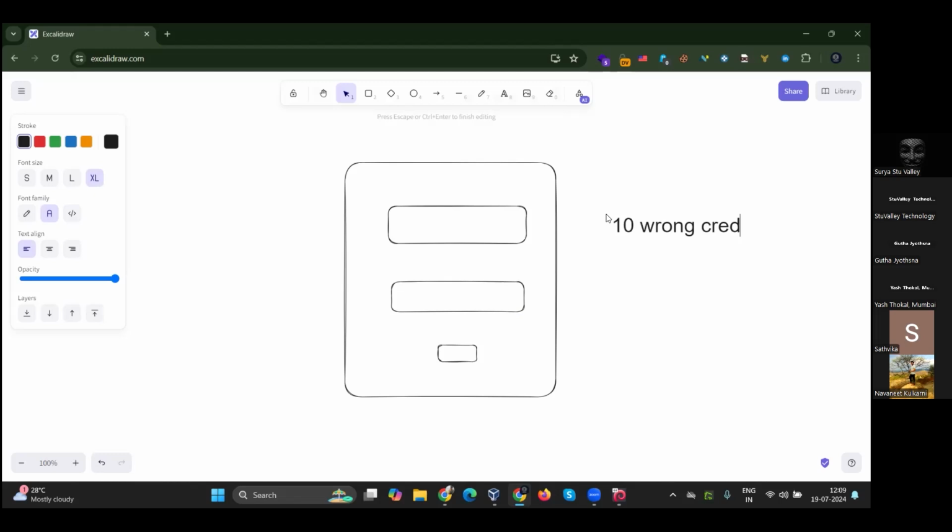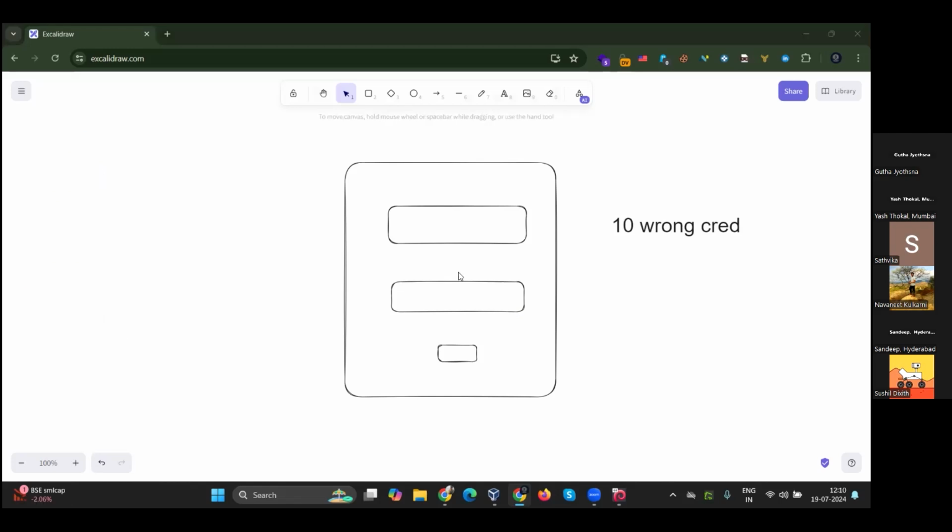What will happen? The attacker will go with the trial and error method. He will keep trying until he finds the exact credentials and logs in. Am I right? Yes, he will perform a brute force attack, the trial and error method, until he gets the right credentials. So if a website doesn't have any rate limiting, the hacker will try this type of trial and error method.